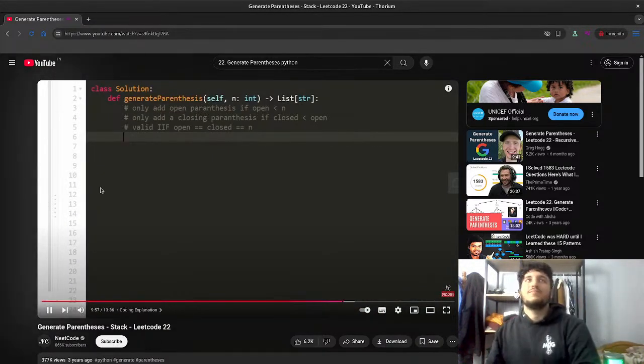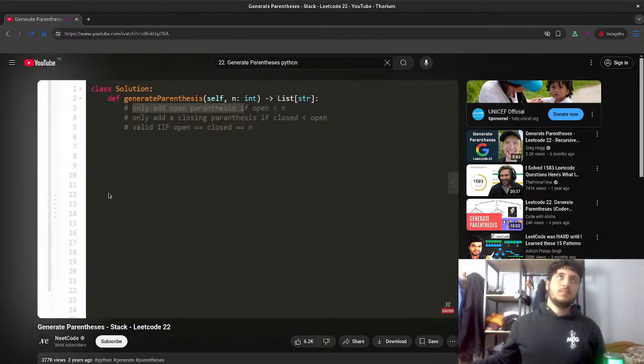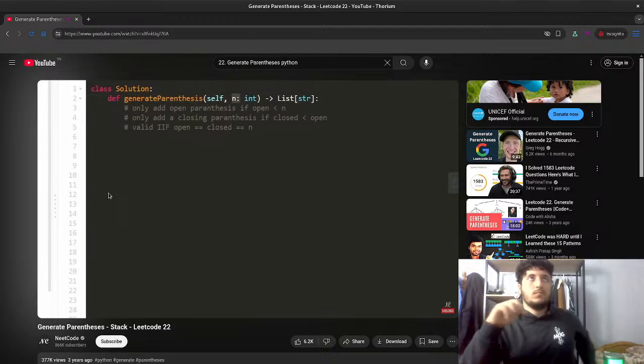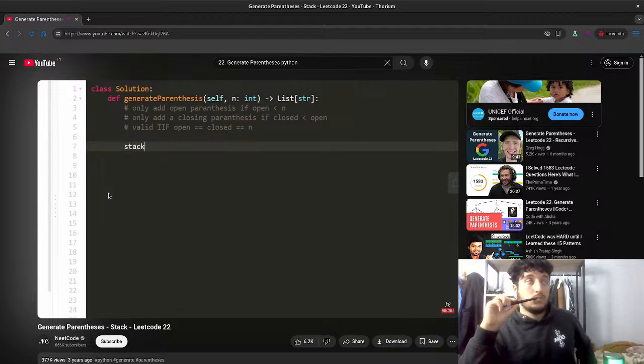Finally, write the code. This is basically what we're going to do. You can see I summarized it. So we're only going to add an open parenthesis if open count is less than our input n. We're only going to add a closing parenthesis if the closed count is less than open. And we're only going to stop adding parentheses altogether once our open count equals our closed count, which is going to equal n. So I'm going to do this recursively because that's basically the best way to do it.